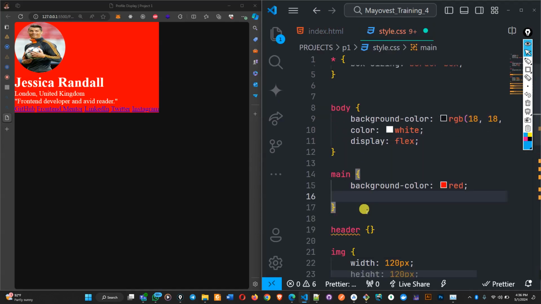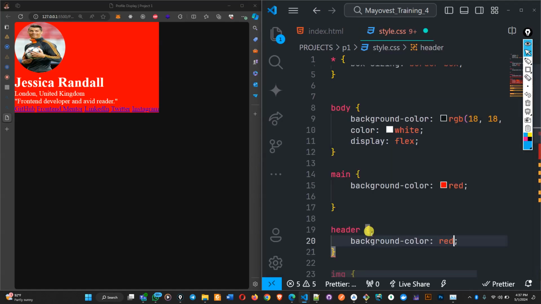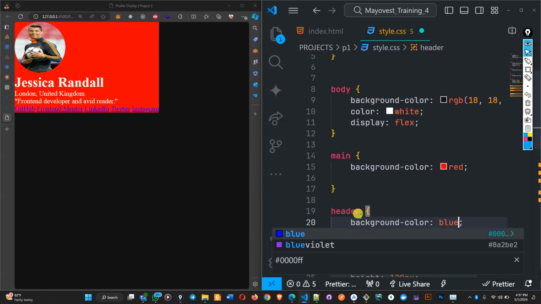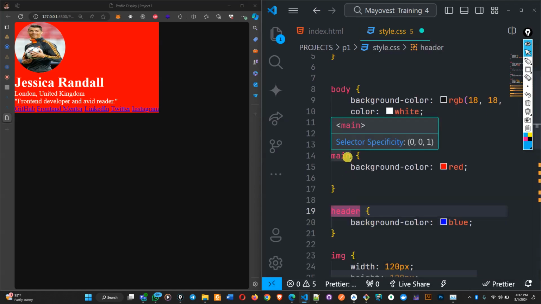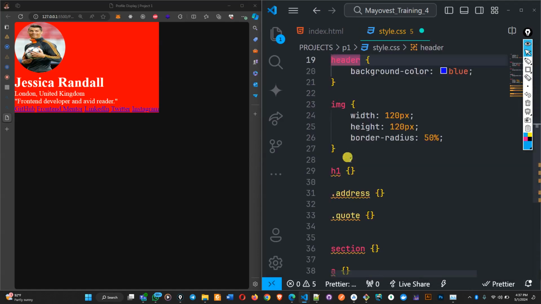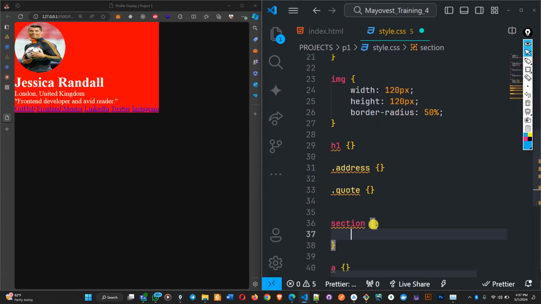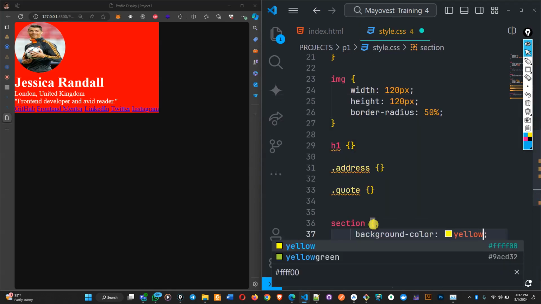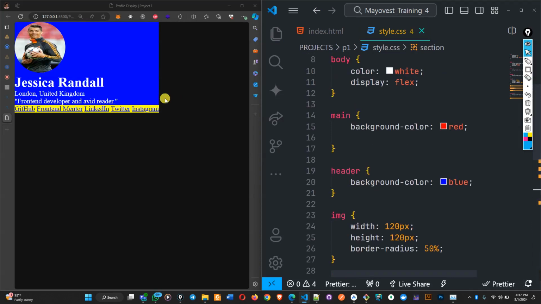But before I do that, let me give all of these a background color so that you can see what is going on. Let me give this one blue. Don't forget we have two groups inside the main, the header and this section. I'm going to give both of them background colors so you can see where one is starting and where one is ending. If I save it, as you can see, the yellow one is that section, and the blue area is this header.